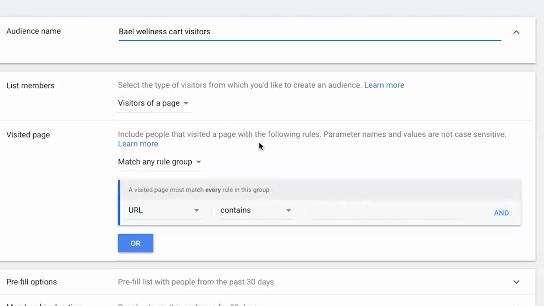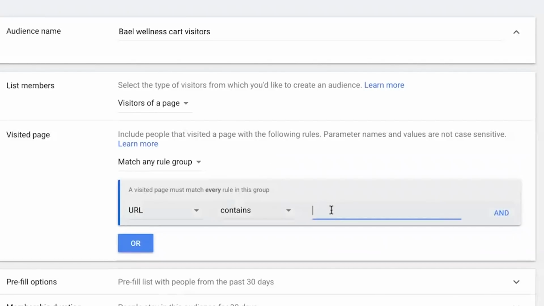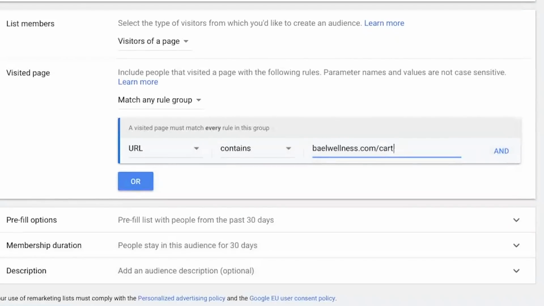All right, and the most important thing over here is you have to target the page which has the cart URL. Now I know the cart URL, so I'm just typing the entire URL here. Again, I'm choosing contents as an option, not equal to or starts with or anything other than that. So bellwellness.com/cart. All right, and that's pretty much it. I'm done with my cart audience as well.